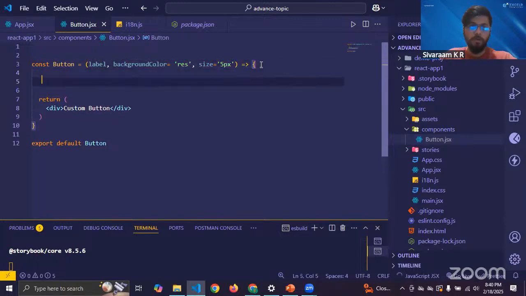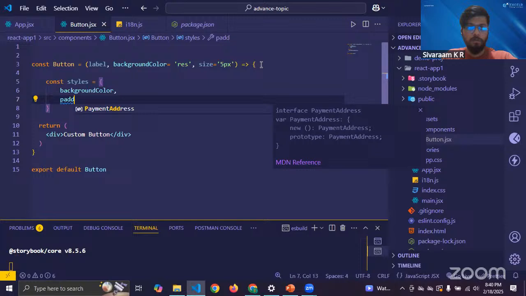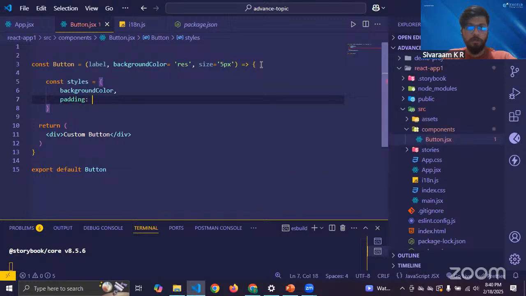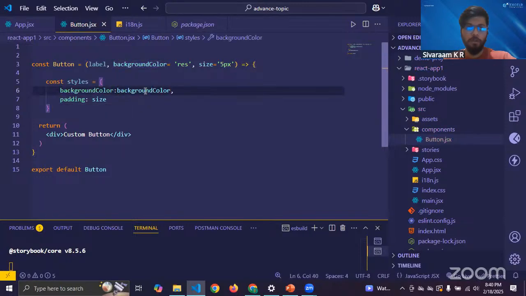This is important whenever you're using the component inside Storybook. Now here I'll create a variable called styles. Sorry, styles is equal to: one is backgroundColor, comma, padding, keep it as size. Background color is backgroundColor, or else you can just add it directly. This is up to you guys.